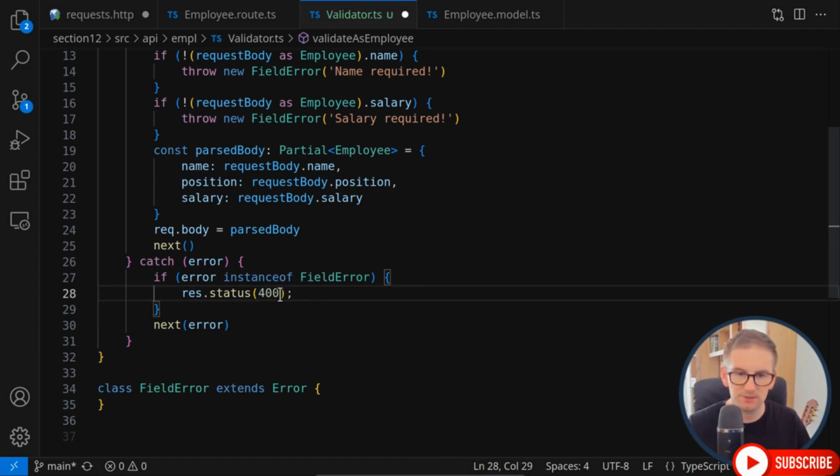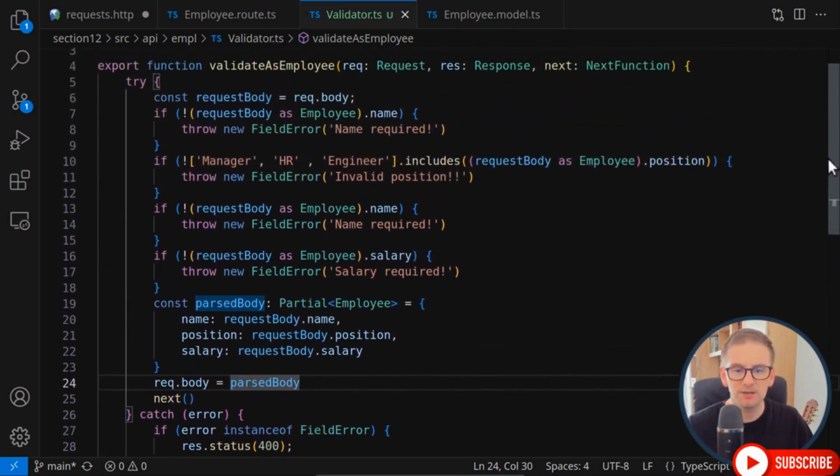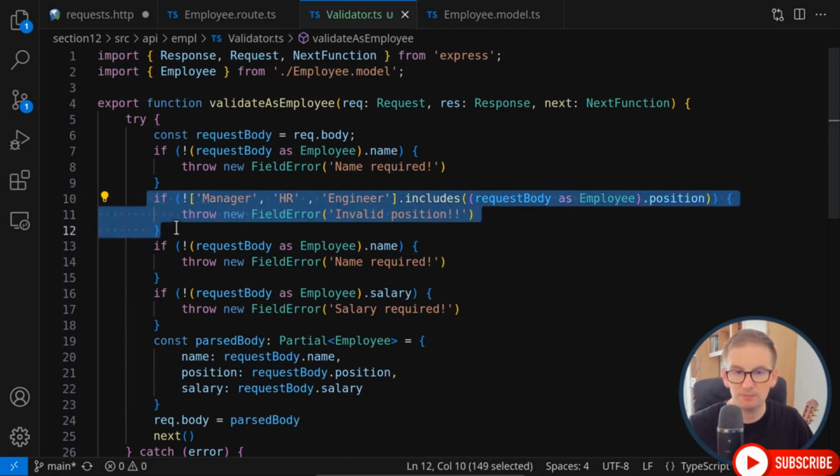This means bad request. Maybe 422 is a popular option, but I usually, when there's a bad request, I leave it 400 because this is debatable. I usually leave it 400, or 404 when something is not found. But currently, this status message should indicate there's something wrong with our request. And what can be wrong? Well, it can be wrong that it doesn't have a name, that it doesn't have a salary, and also that it doesn't have a valid position.